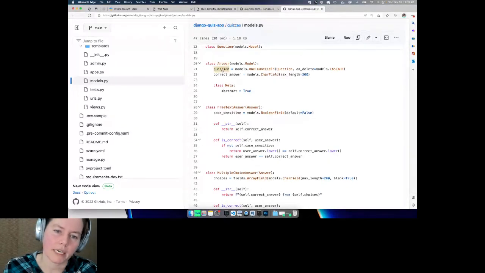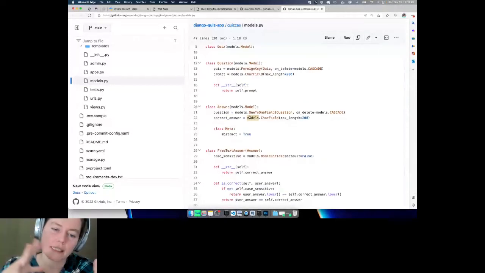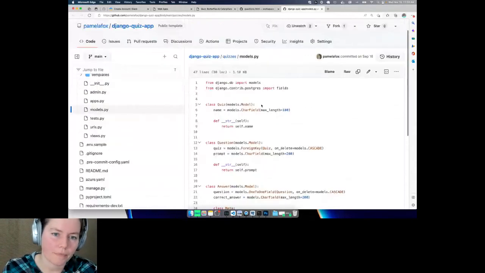Every question has a particular answer associated with it, and there's a correct answer. And then we have two different types of answers: a free text answer and a multiple choice answer. So this data here is a bit more complicated than the other data we looked at because there's a lot of relations going on here.